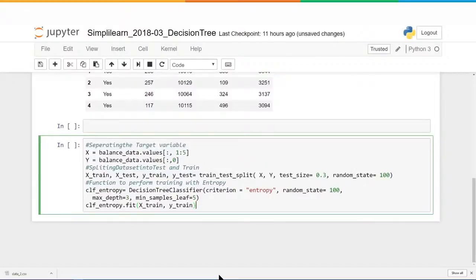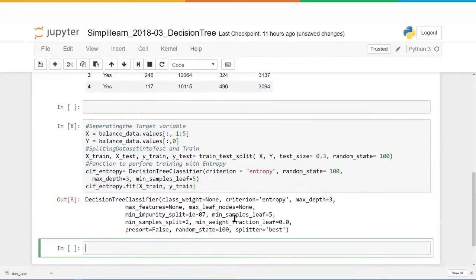So we take our CLF entropy that we created, and we fit the X train, and since we know the answers for X train, or the Y train, we go ahead and put those in. And let's go ahead and run this. What most of these sklearn modules do is when you set up the variable, in this case when we set the CLF entropy equal to decision tree classifier, it automatically prints out what's in that decision tree.